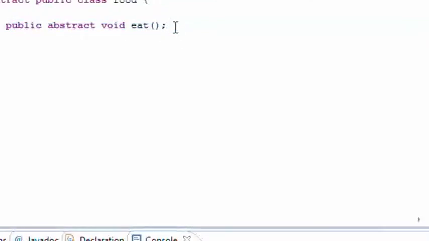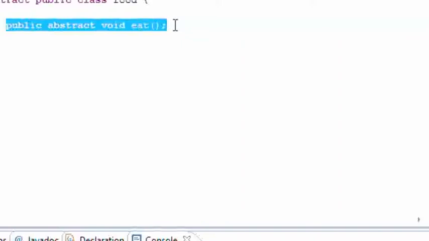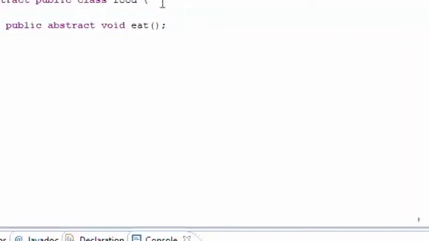So another thing I want to point out, anytime you have an abstract method in a superclass, that entire class needs to be labeled abstract too, right there. You can't have an abstract method and have this class be not abstract, or else you're going to get an error like that.